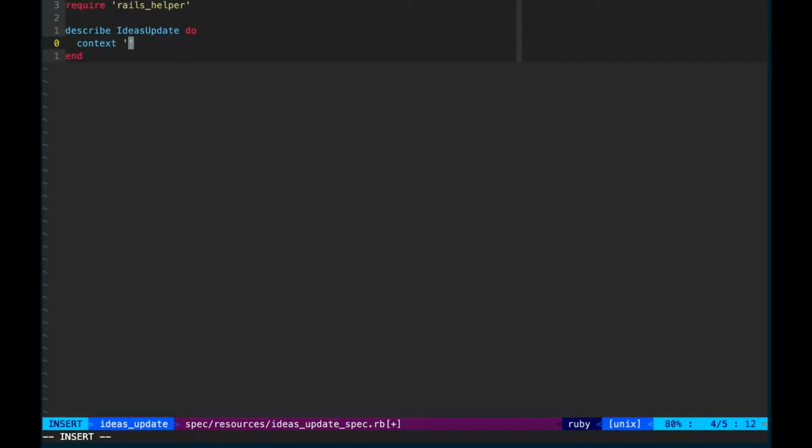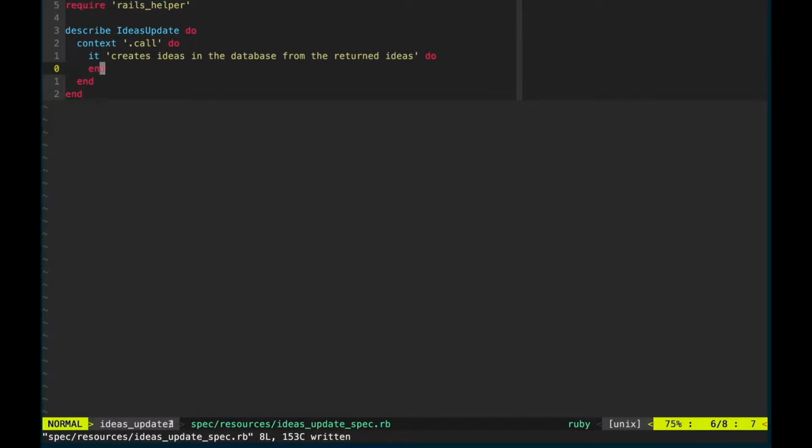So we know from the rake task that this class needs to implement the call method. So we'll define a context block for that. And what does this call method do? Well, it should create some ideas in the database which we can later access and display to the end user. But before it can create those ideas, it's going to need to get them from somewhere.